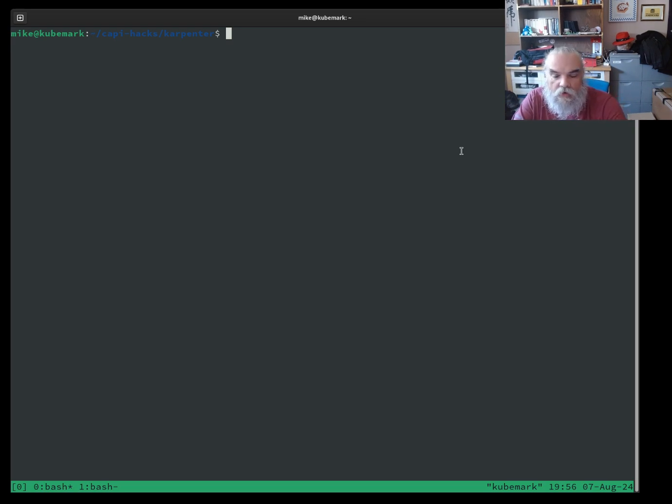So I'm using the Cluster API kubemark provider, which allows me to do all this kind of in a virtual environment. So if we look, I'm using kind, and we can look at the clusters that have been created. And I've got two clusters here. One is called kind, and that's my management cluster that I'm using for Cluster API. And the other is called KMCP, and that's the workload cluster that I've created for kubemark.